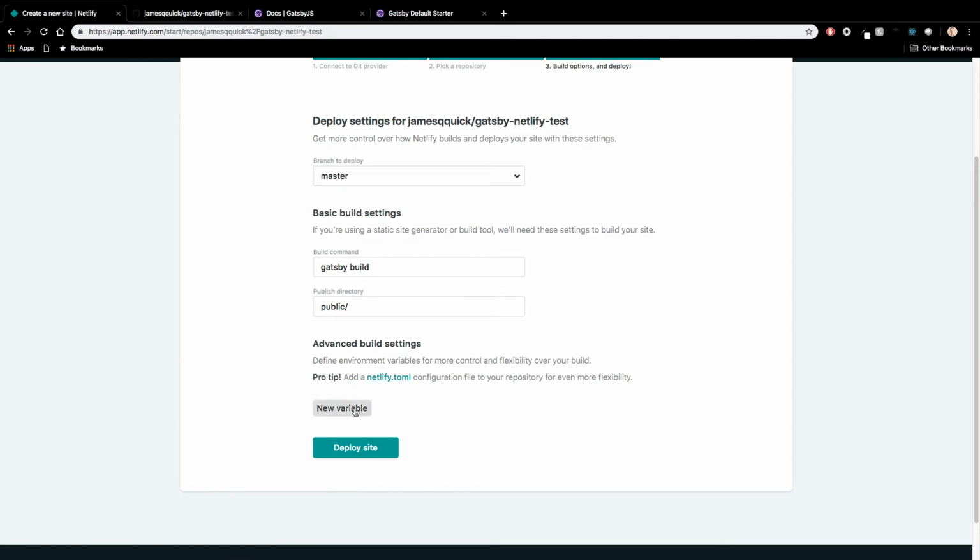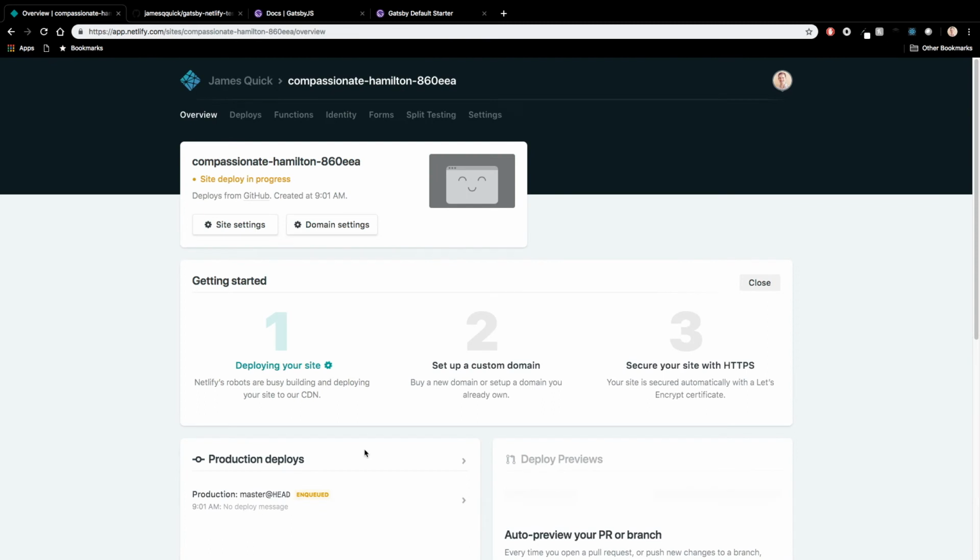Then you can add variables to your environment variables. Again, we don't need that. We're just doing a regular deploy of Gatsby here. And then I do a deploy site. Now what this is going to do, it says it's deploying here, is it's going to go out to GitHub. It's going to pull down your latest code. It's going to do a Gatsby build.